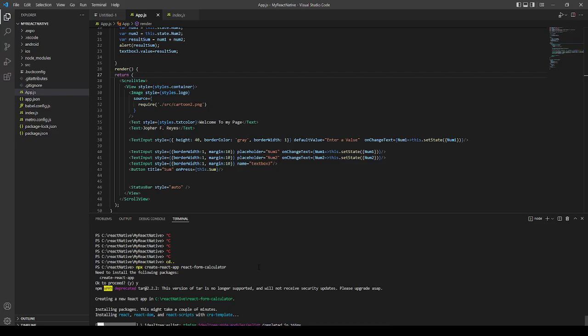Okay, so we'll try to create another application or project. So I'm using this one, npx create, form calculator, for example.